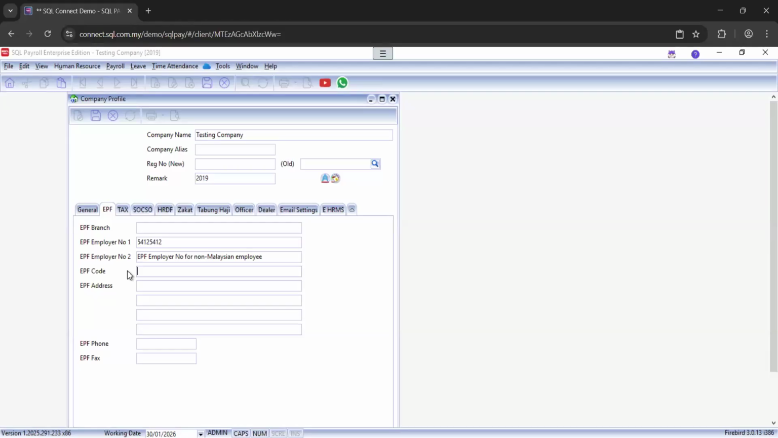If you don't have the EPF code and you want to import from SQL payroll to the KWSP website, you cannot do that. It will give an error message. So the EPF code is also very important. The rest you want to fill out is optional. Okay, go to Tax.